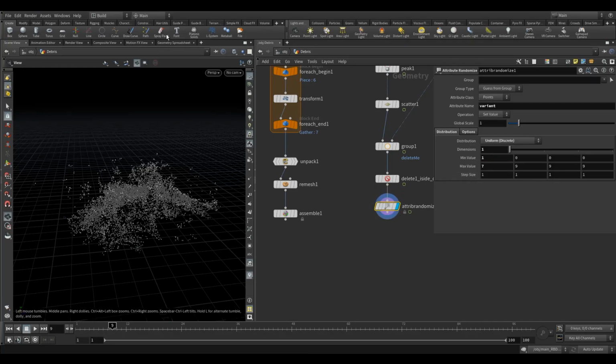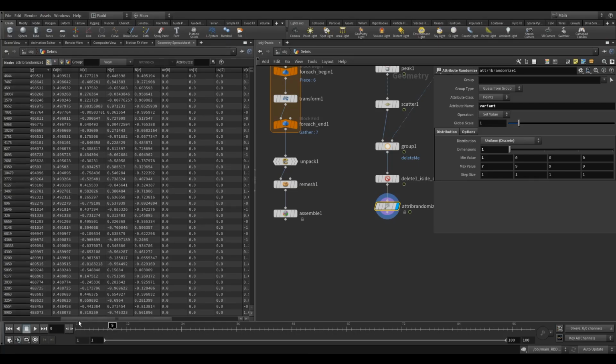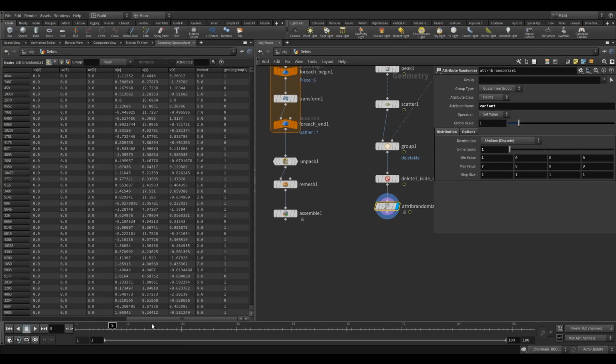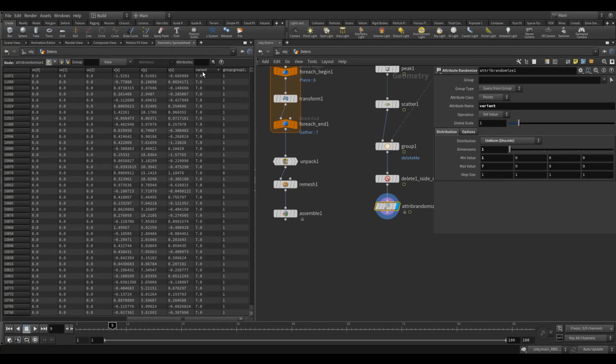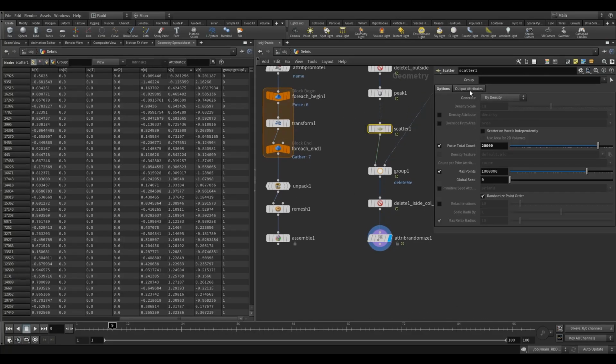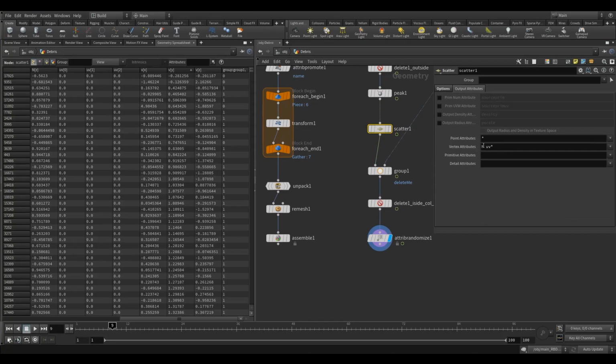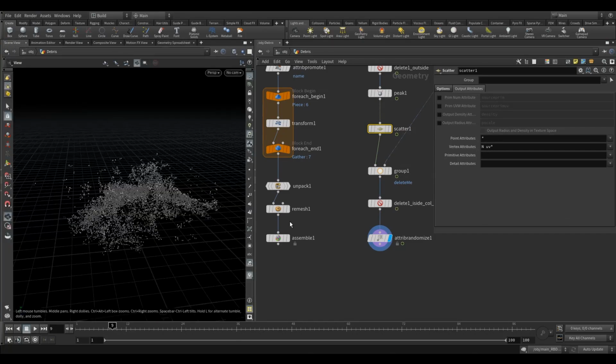Okay, so if we take a look at that now and find our variant, you can see we got values from 1 to 7 randomly distributed over our points. And take note, we've picked up that velocity as well onto our scattered points. Just naturally, the scatter picks up the velocity from the piece.